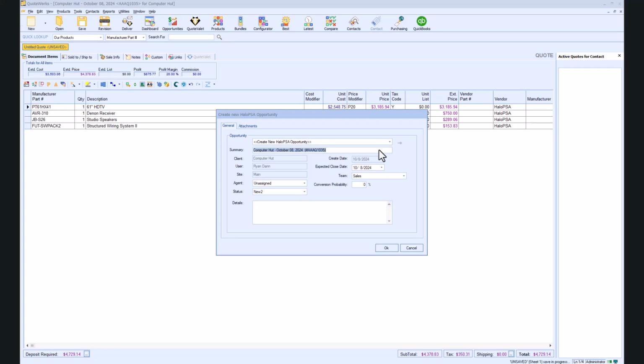For our example, we're going to go ahead and select Create New Opportunity. The default opportunity name, or as it notes here, Summary, is going to be our document name from QuoteWerks. If you'd like to customize or change any of this, you absolutely can. We'll also set the owner of the opportunity or agent and stage or status of the opportunity. In this case, we'll say qualified for the status of the opportunity, projected close date of next week, sales as our team, and conversion probability rating of 50%.